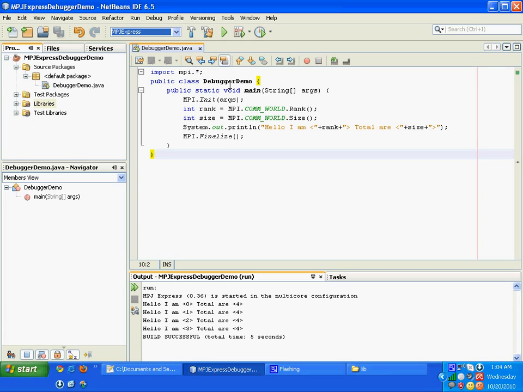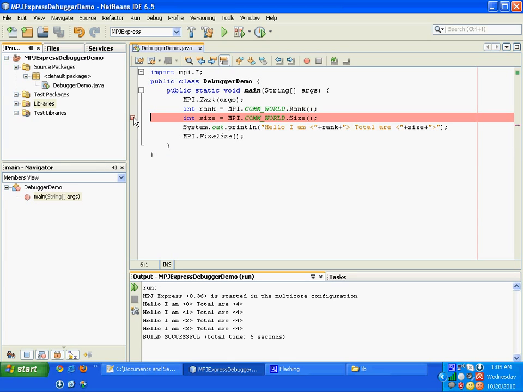As we started 4 processes, here are the statements of these processes, in which each process is printing its rank and the total size of the communication world. That is, hello, I am 0, total are 4. Now if we want to debug this application, first of all we have to introduce breakpoints. To introduce breakpoints, just click here. Here is the breakpoint.